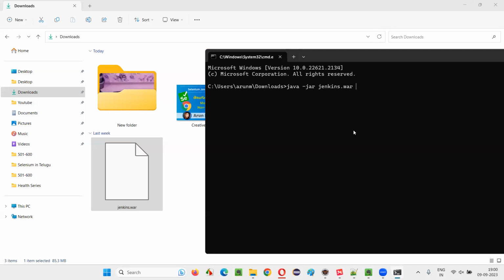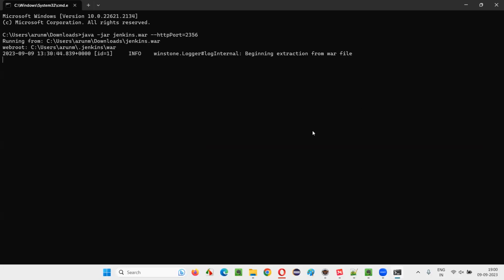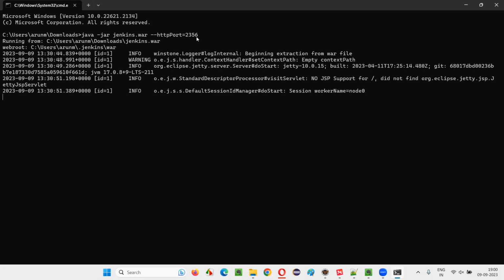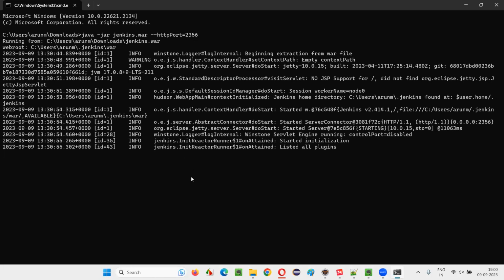In that case, you have to give this extra attribute --httpPort=, and you have to give something like, for example, 2356. I'm giving a different port number, 2356, and pressing enter. Because of this extra attribute, now Jenkins will get installed at a different port number, that is 2356. Whatever the port number I gave, at that only Jenkins will get installed and will run on.